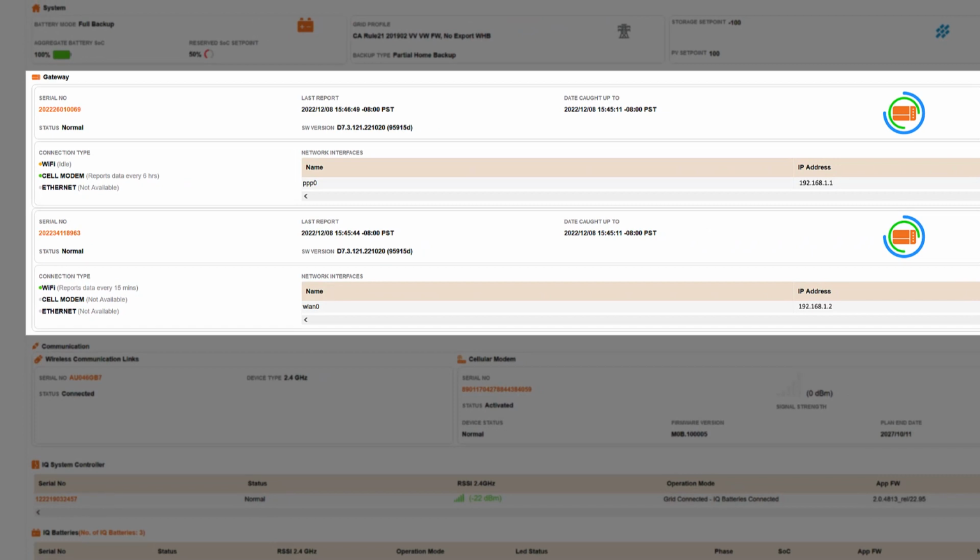This site is unique because it's got two different Envoys running using two different internet connection types. The one on the top is using our cellular modem, and the gateway below it is using the homeowner's Wi-Fi. Each of those are reporting data independently using two different internet connection types.